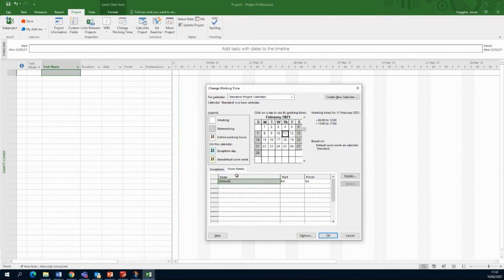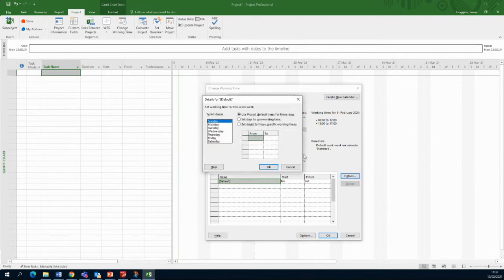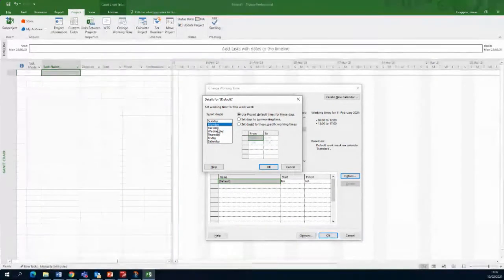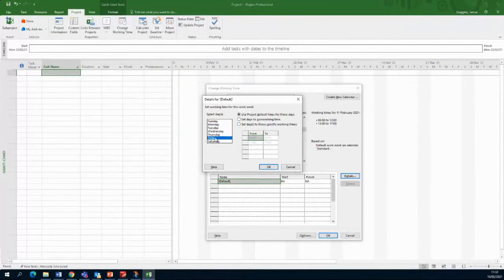So if I go into the work weeks tab, I'm down here at the bottom. They have the exceptions, and I have the work weeks tab, and we have the default in there. If I click on details on the right hand side, on a Monday, I can see it's 8 to 12, 1 to 5. Same on a Tuesday, Wednesday, Thursday, Friday. Well, I might say, well, from Monday to Friday.